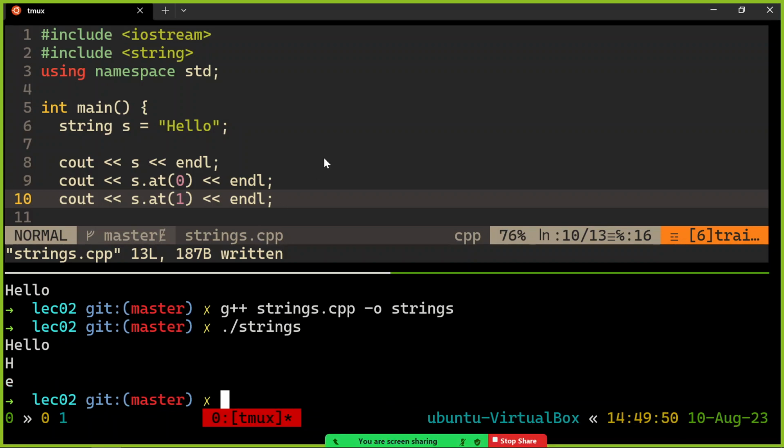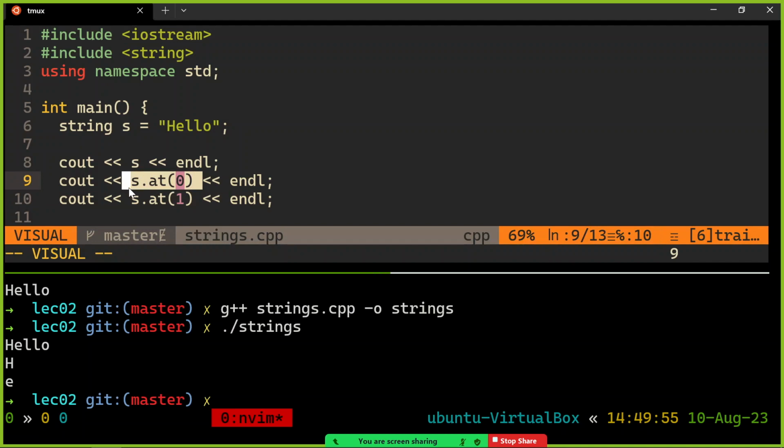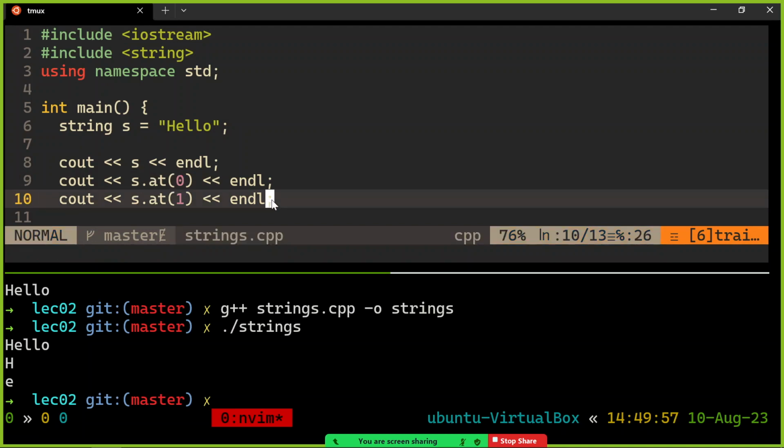See how that's working? You can also use that same syntax. This could be the left-hand side of an assignment statement. This could be something that you put something into. You can put a new character into that index. So let me show you how to do that.